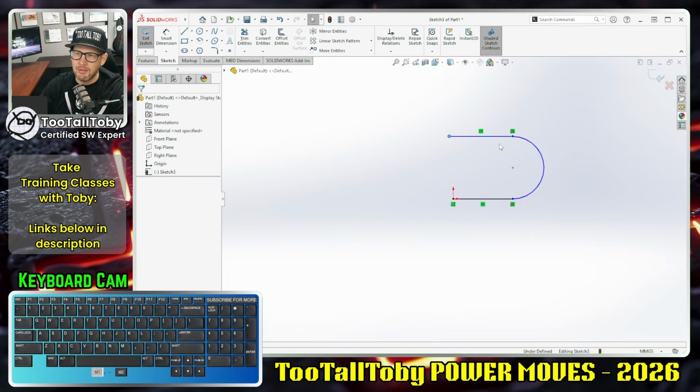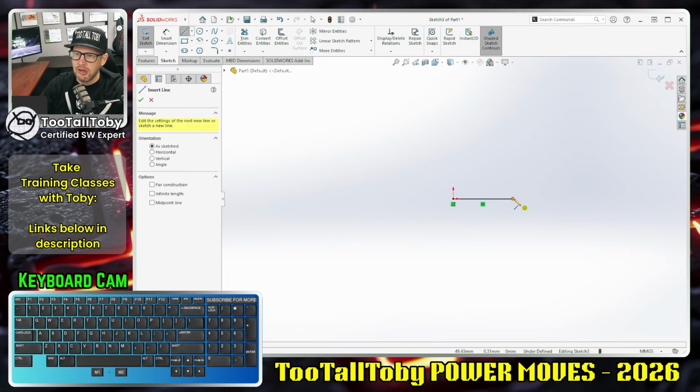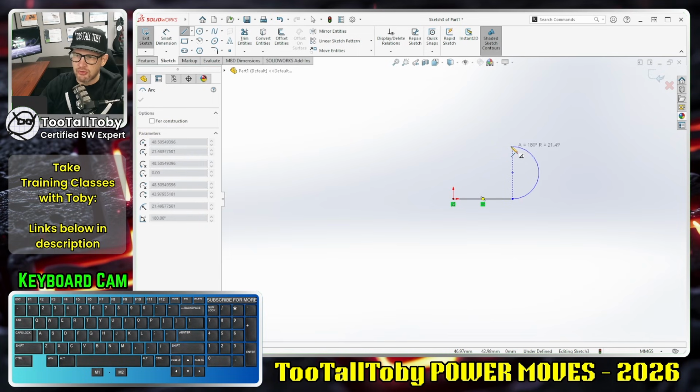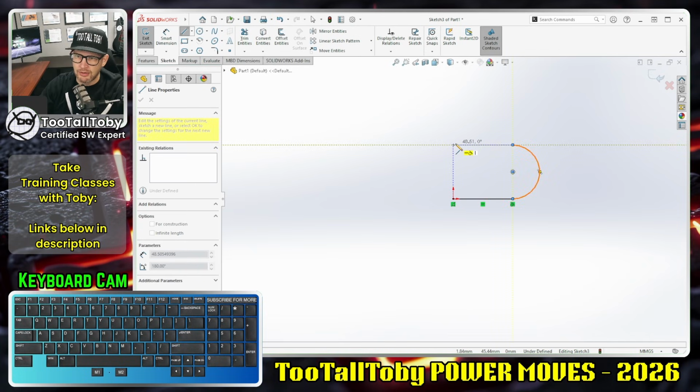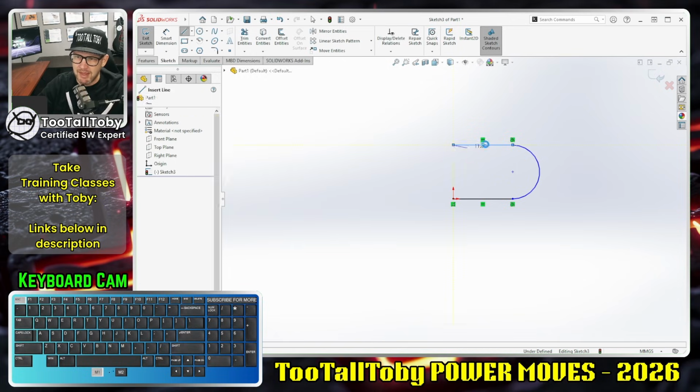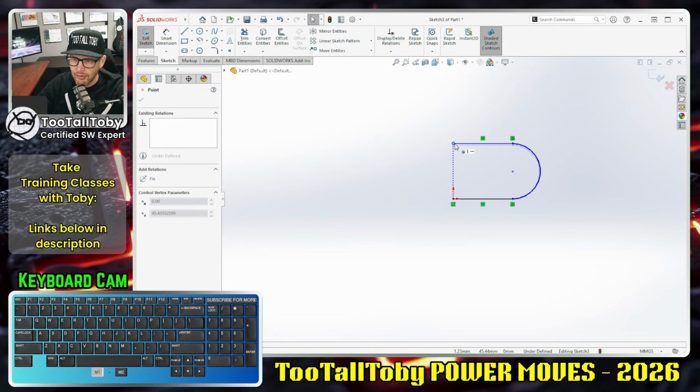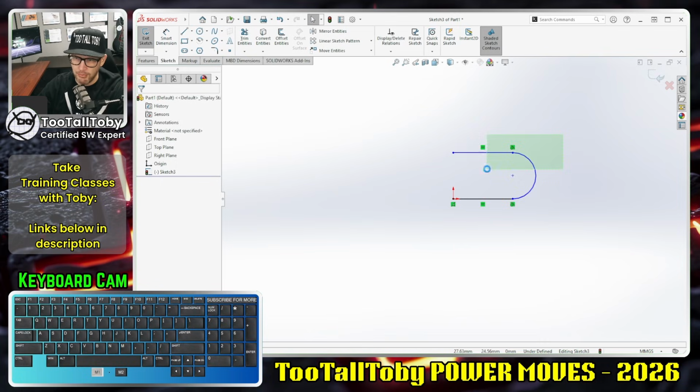Where the other two, let me just do that again so you can see that again, S key, line. The other two, you can see that I'm actually getting a true tangent and a true horizontal relationship here. Those other two are showing up in yellow, which means the relationship is added. There's now a rule here that says this line has to stay horizontal. There's a rule that says this arc and this line have to remain tangent, but you'll notice here that this point is not forced to remain vertical to that original endpoint.